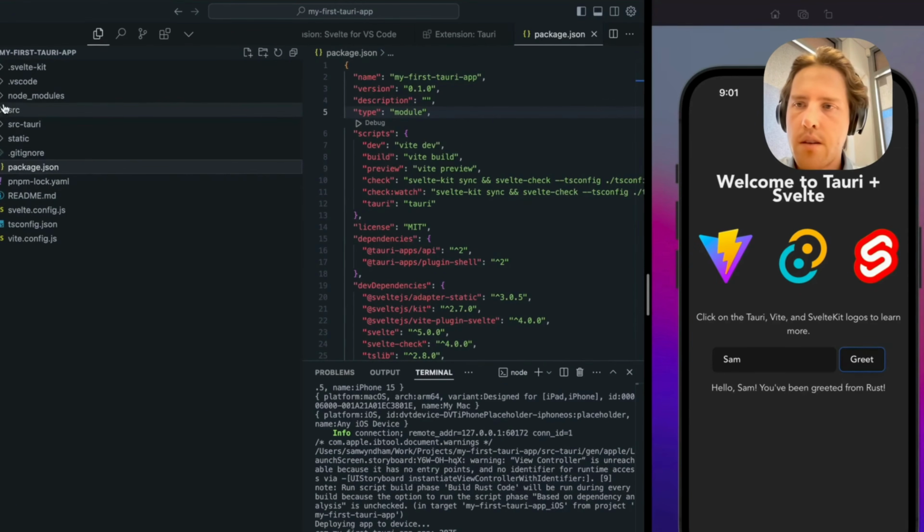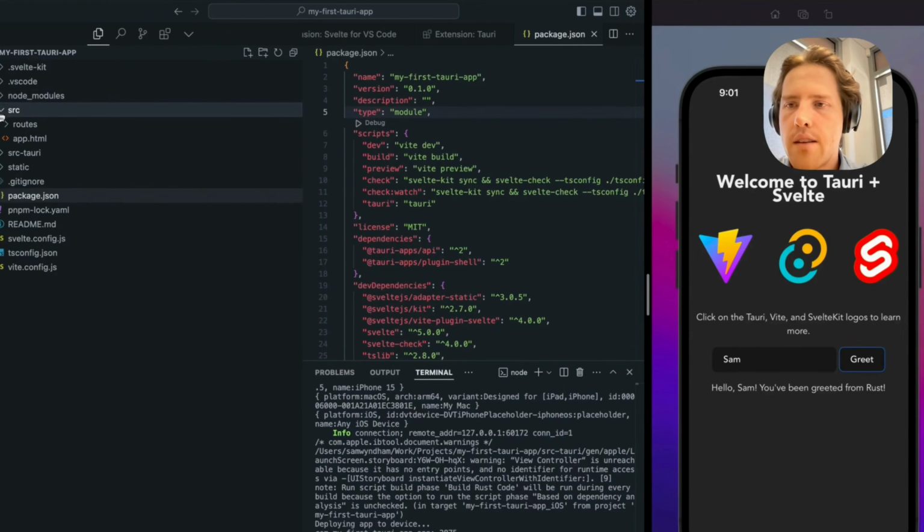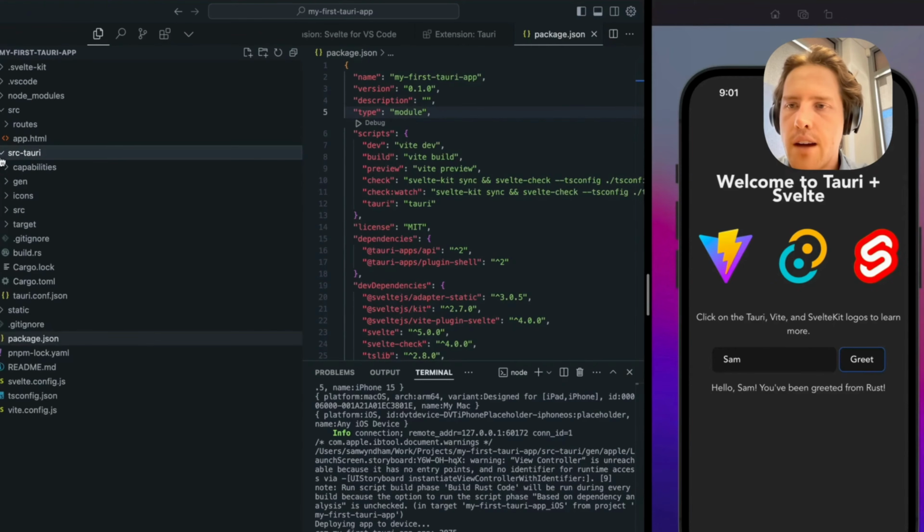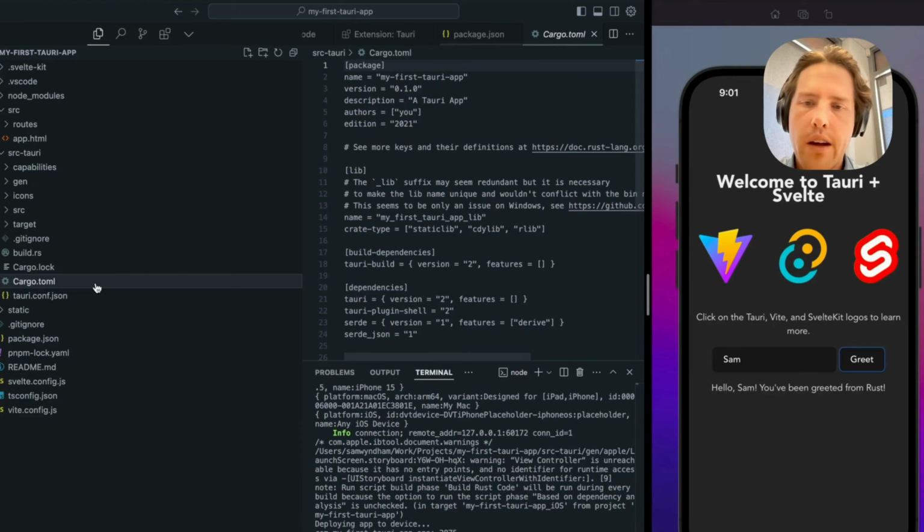do here. So coming into it, the first thing you're going to see is you've got a set of folders. You've got source and source Tauri. And the difference between these two is your source is for your front end, your source Tauri is for your back end. And you'll also notice that we've got a couple of files here. We've got a cargo toml, and the cargo toml is where your Rust definitions are made.